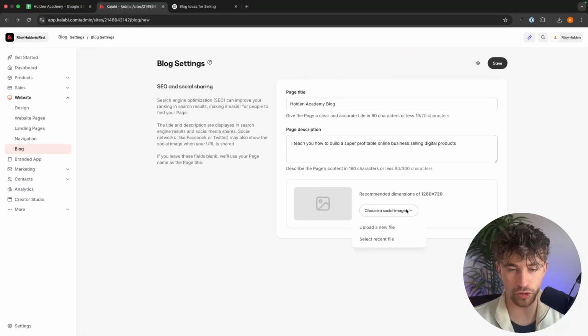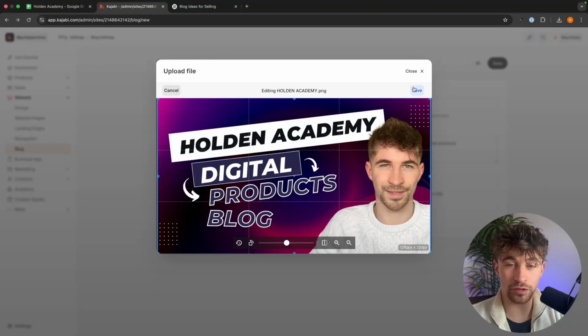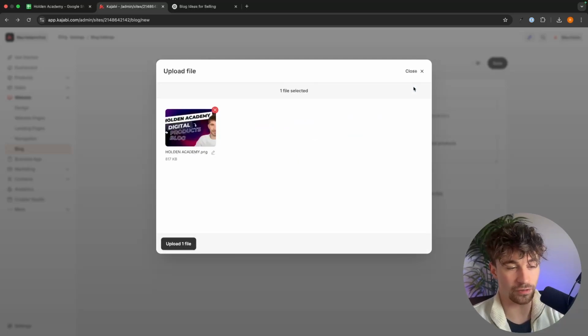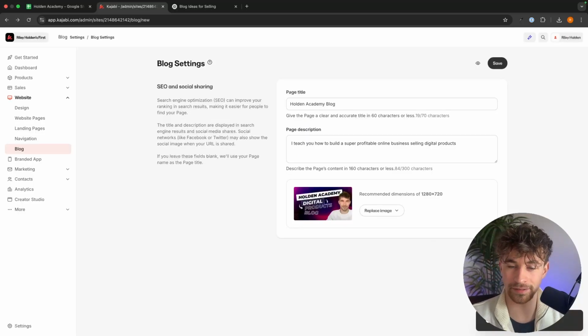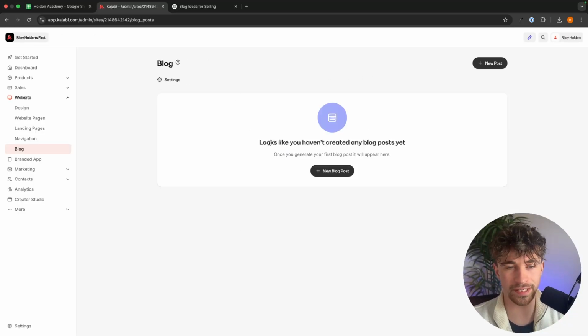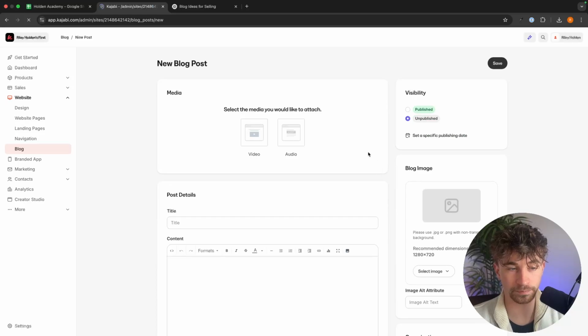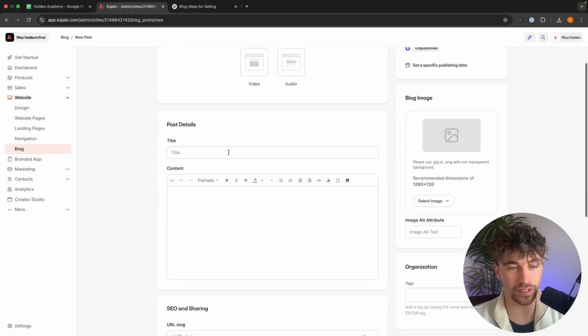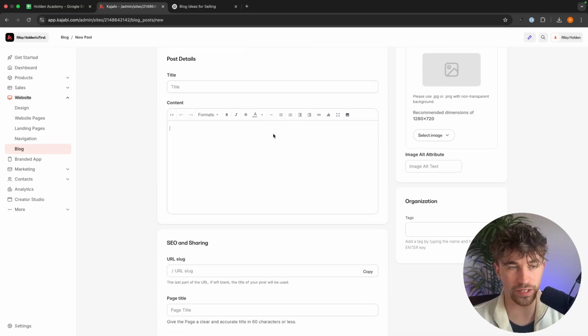So we can then go to choose a social image, and we can upload the thumbnail that we just created on Canva. So we can drop this in and click on save. And we are now going to be taken through to this next page. So in here, this is now where we can create our individual blog posts. So we go in and we can create a title, and in here we can write the content.